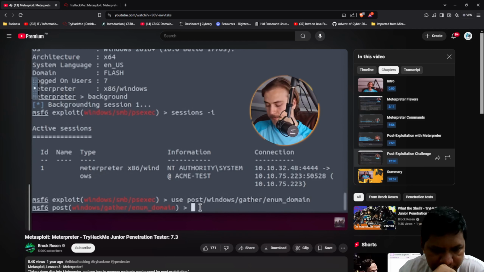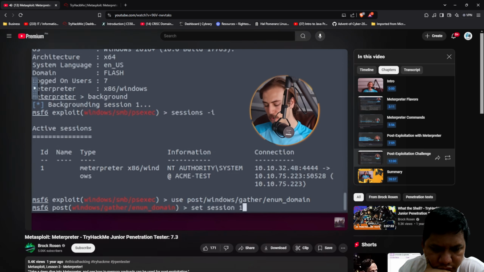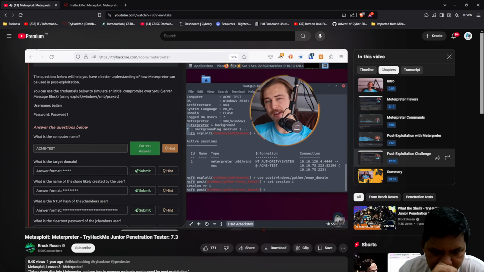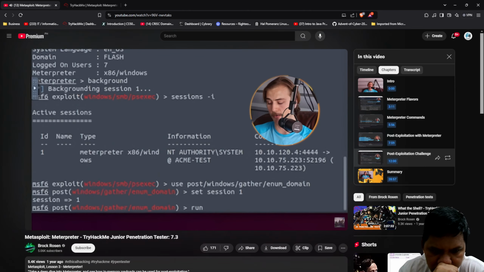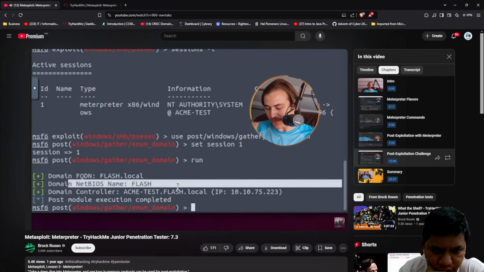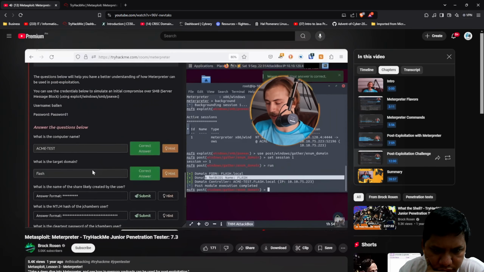Go ahead and press enter. Now we will switch back over to our current session using set session 1. We only have one session that's on the 1 ID, so that will take us to session 1. Press enter. So now we will switch back over to that Meterpreter session where everything is set. It has the LHOST, it has the port number, and we're going to just type in run. And as you can see, the module successfully ran. The domain NetBIOS name, or the target domain, is Flash. So we'll go ahead and type that in, and that's correct.